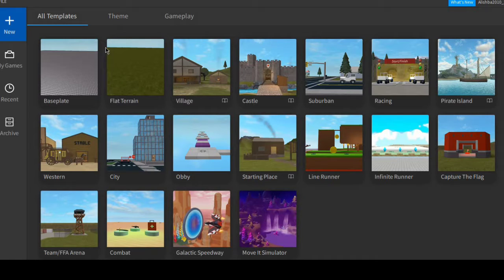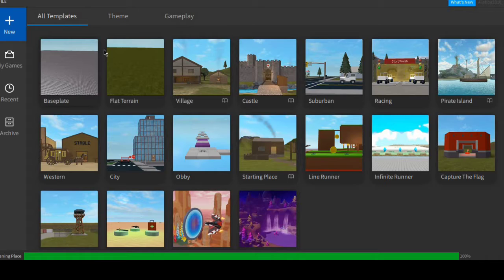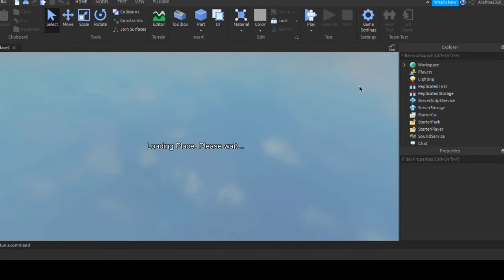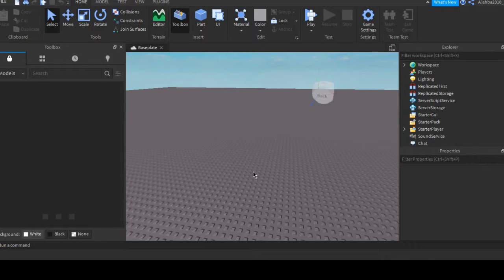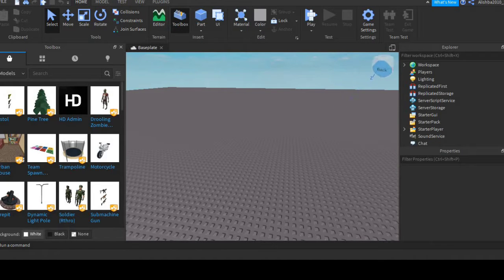Today I'm going to be showing you how to make a Roblox GFX with Blender 2.9. The first thing is you want Roblox Studio on your computer, and it only works for computers. I'm really sorry. So you want Roblox Studio on your computer, and if you don't know how to download it, there are lots of tutorials and it's quite easy.